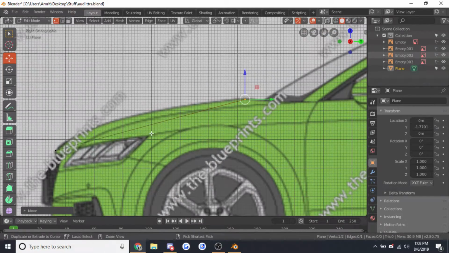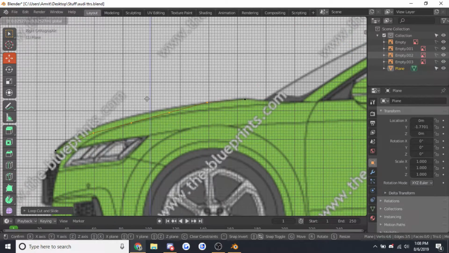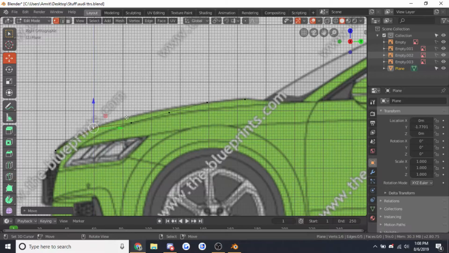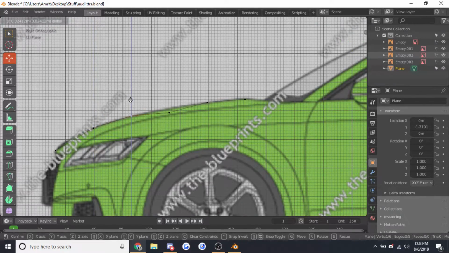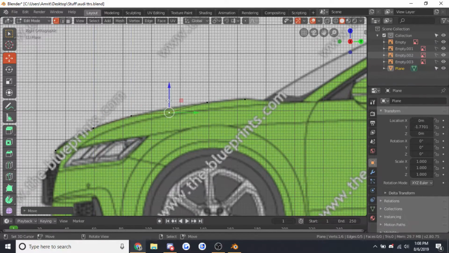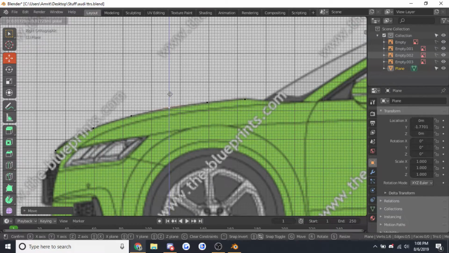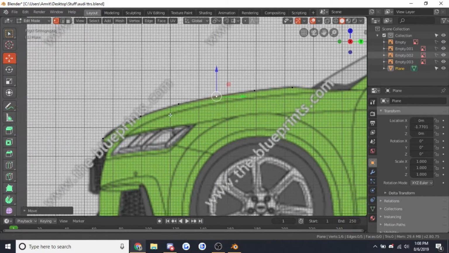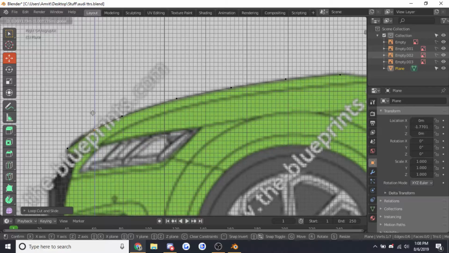And there, add like 3 or 4 vertices. If you need more to get a shape, you can do that. You can also add 5. In this case, I need 5.